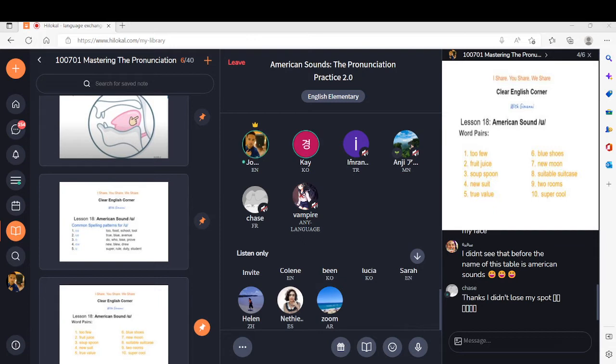All right, suitable. Suitcase, two, room, super, cool. I'm done with reading. Okay, now, I wanted you to repeat this: super cool. Super cool. Yeah, I like how you pronounce that super. One more time for that super, super cool. New suit. Cool.